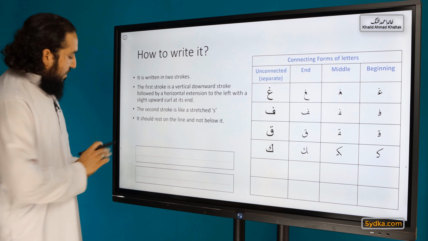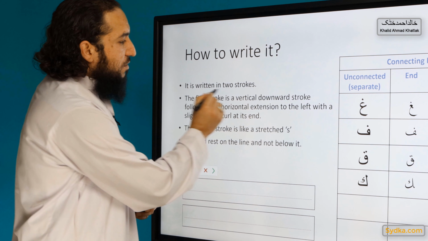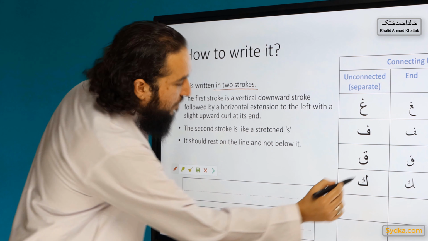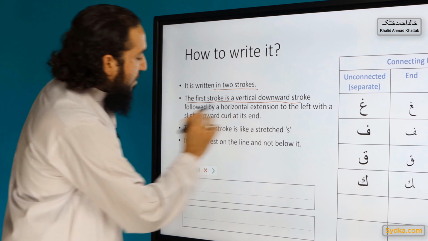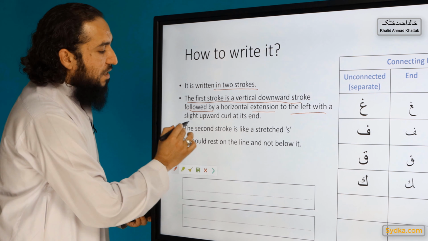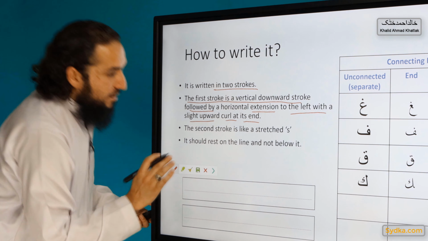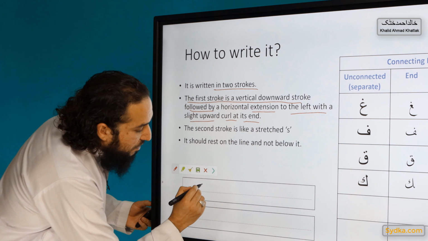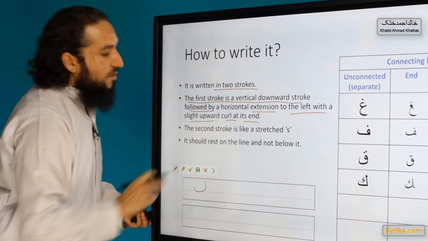Now, how to write it. It is written with two strokes. The first stroke is a vertical downward stroke, followed by a horizontal extension to the left with a slightly upward curve at the end. It rests on the line and not below the line. So that's the first part.